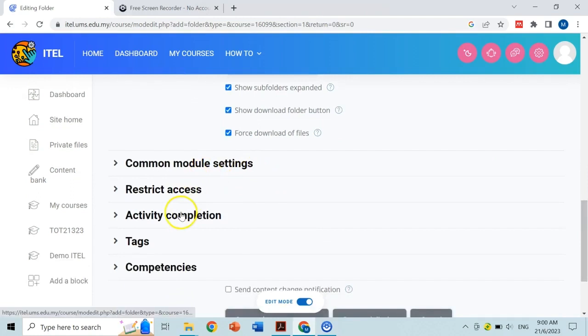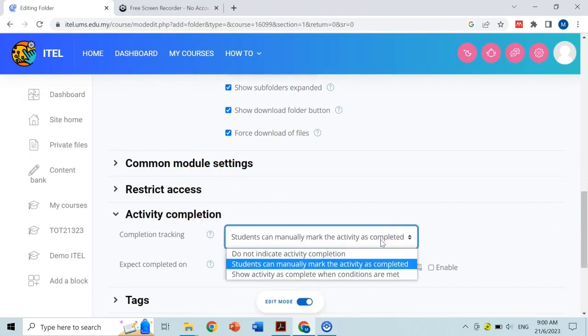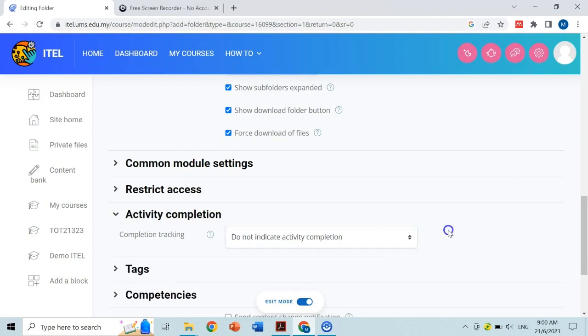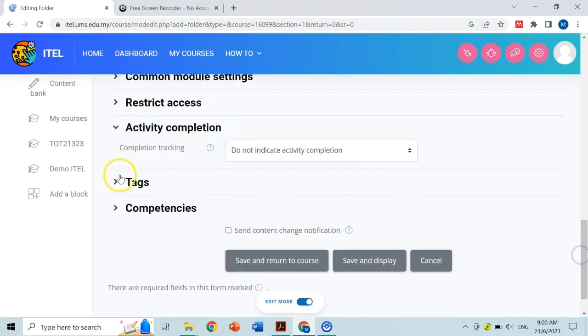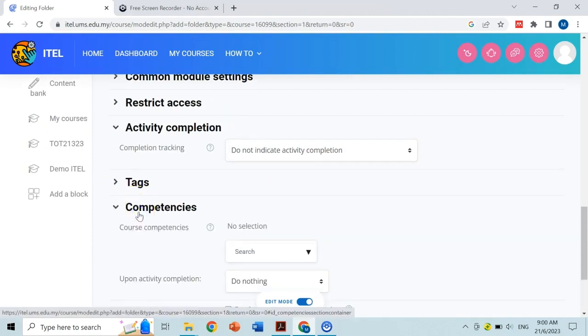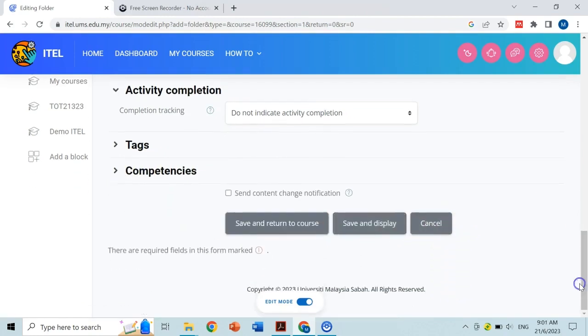And also you can go to the activity completion. Either the students can mark manually the activity as completed, or you can choose to not indicate the activity completion. Okay, and then you can put in your tags and also your competencies. After that, if you're done with the folder creation, then you can click save and display.